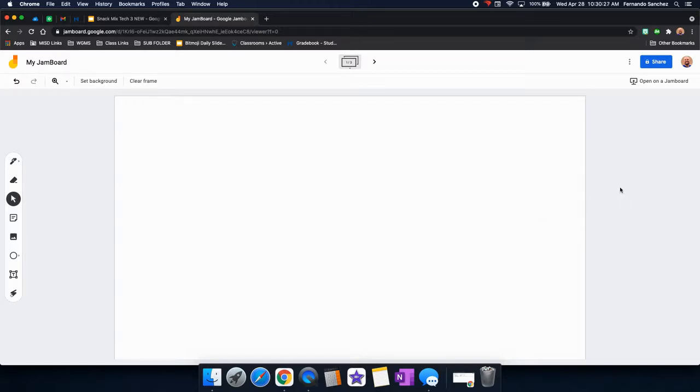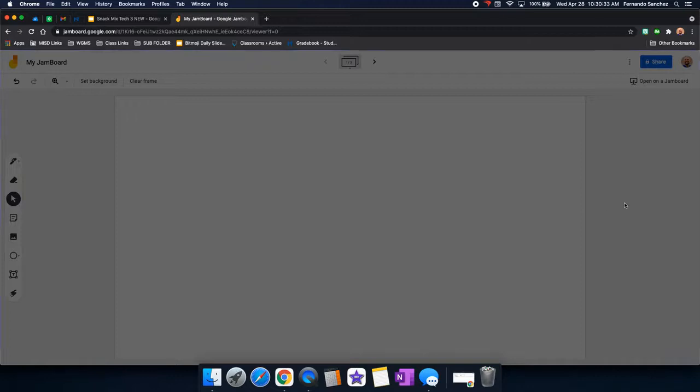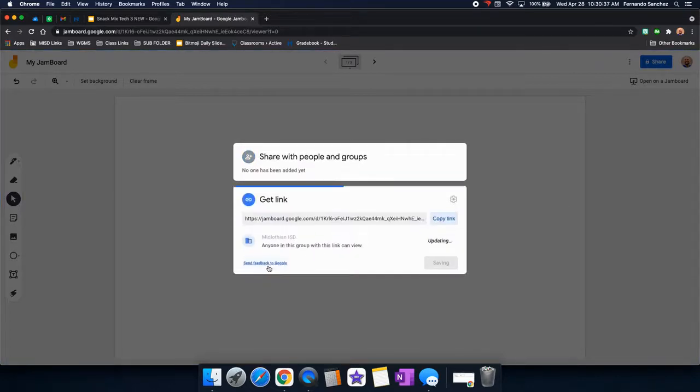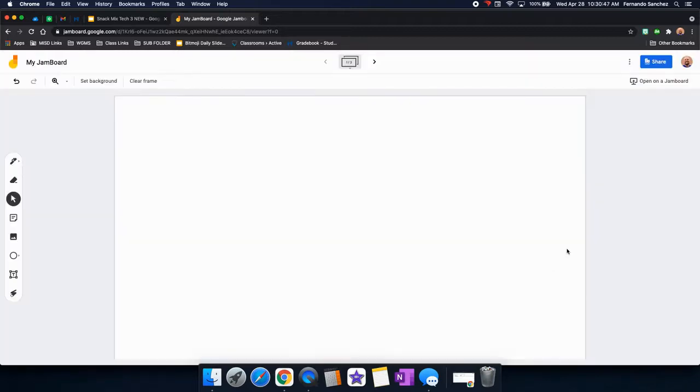But when you are ready to share it so that the kids can also collaborate on it from their device, you click Share right here. And then you click here, Change Link to Midlothian ISD. You've got to make sure that it says Midlothian ISD. And then you simply share this link right here with the kids. You hit copy link and you share it with them. You put it somewhere else for them to click on. Sometimes I use bit.ly to make it a shorter link. But anyway, that's the link to your Jamboard.